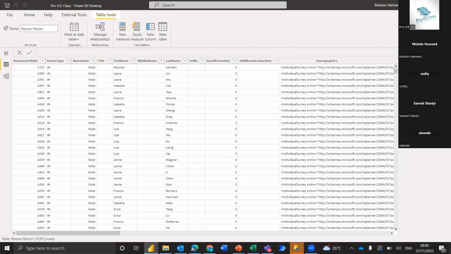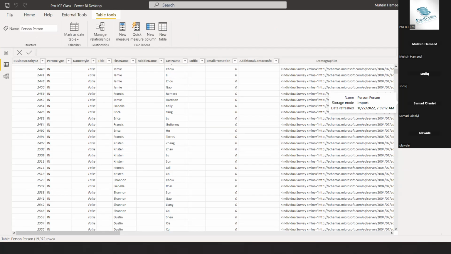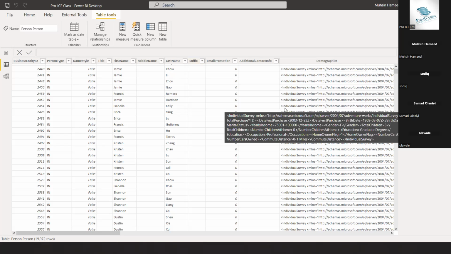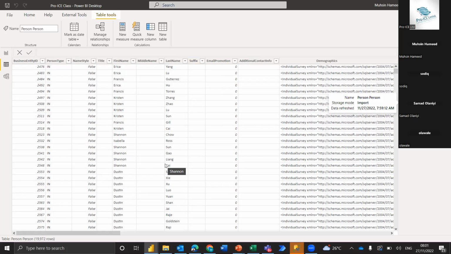So now we have a person.person table here. So this is coming from our database. It has 19,000 rows. Fine. Because we imported, if I hover my mouse on it, you see, because the storage mode is import, that's why we can see the entire data within our Power BI file. So it brought in a sample of the data.